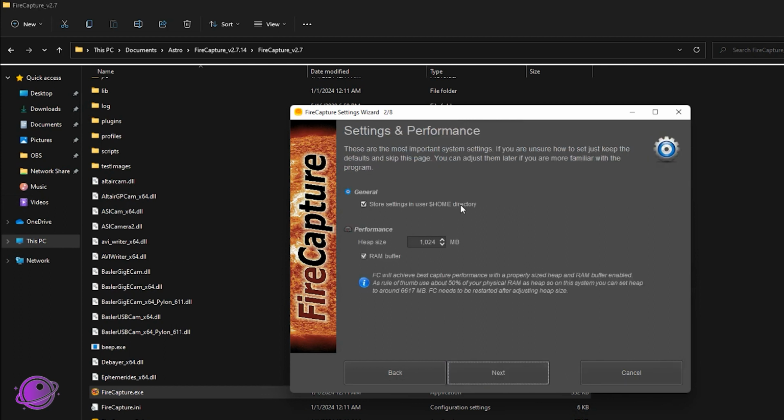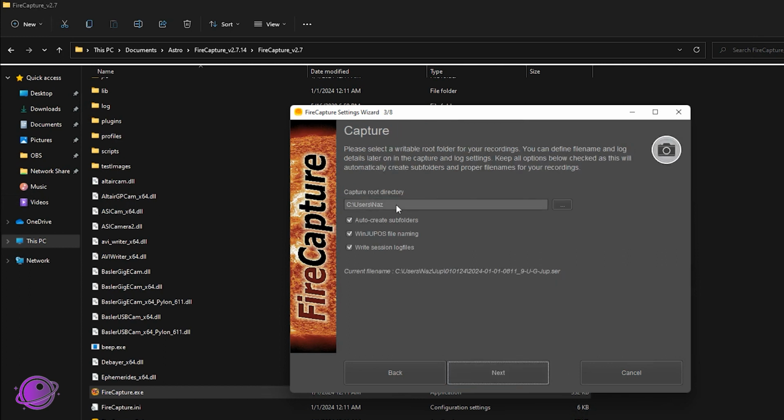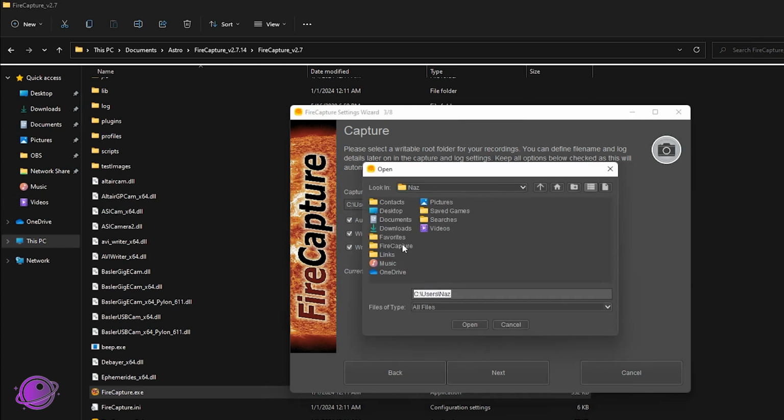And make sure the home directory settings is checked. And I'll update my heap size to about 8 gigs. I know I put in the wrong byte count here. Whoops. Click next. I'll change my root directory to the pictures directory. Kind of boring, I know.